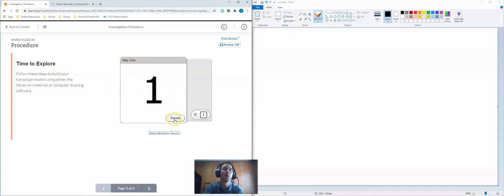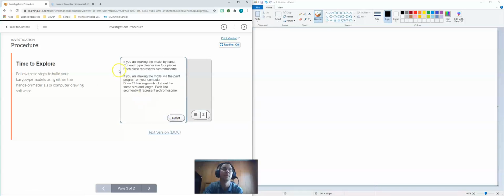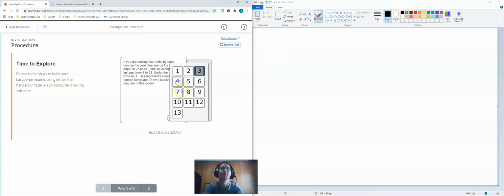So right here, step 1, if you click on reveal, it'll tell you the information. This is going to be how to do it on the pipe cleaner. If you click on step 2 and click reveal, it's actually going to show you kind of how to do it. So it says, if you're making the model via paint program on your computer, draw 23 line segments of about the same size and length. Each line segment will represent a chromosome. So, basically, all you're doing is you're drawing sets of chromosomes.